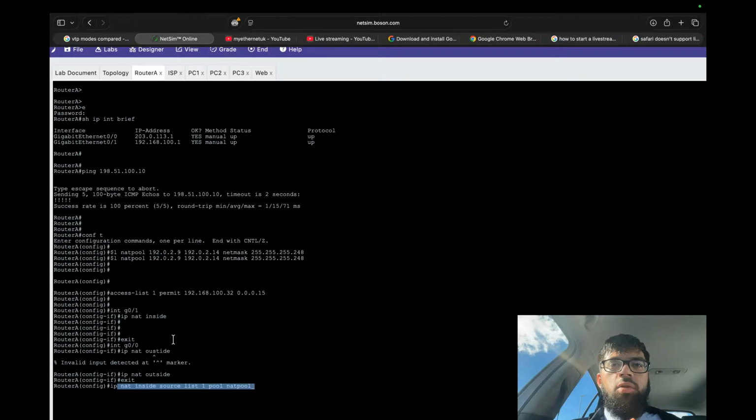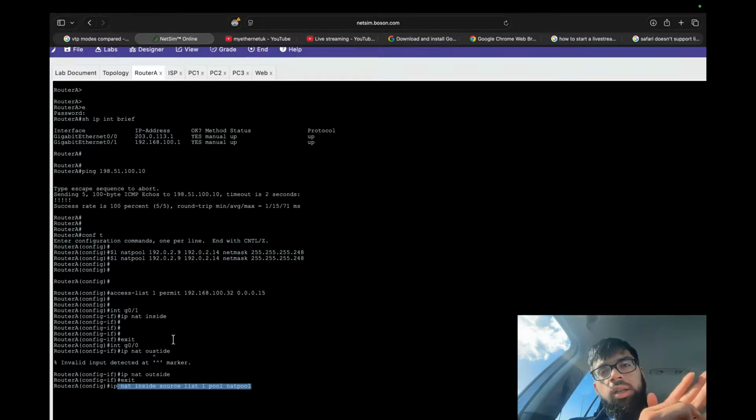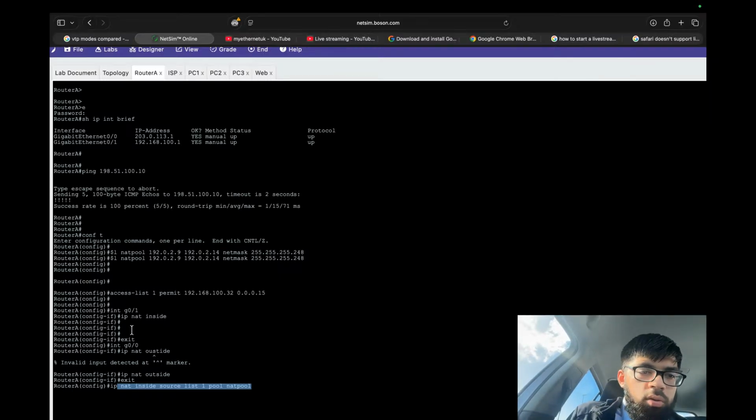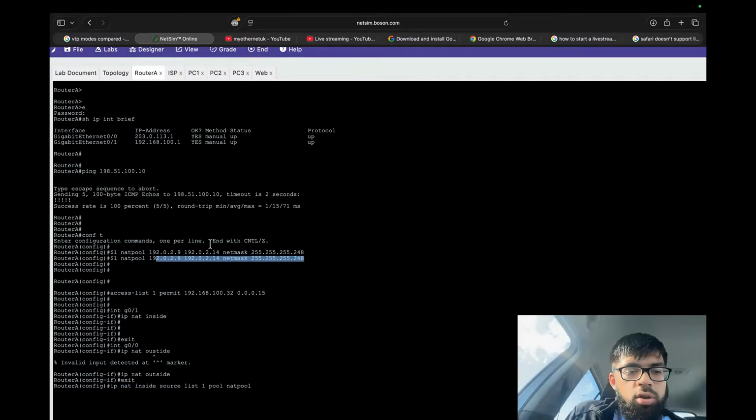Then pool, we just specify the pool name. That's just a range of public addresses that are going to be used by those private LANs that are in that list. Only if they're in that list will they be allowed to get one of them from the pool. Remember we specified that here. So if we now click enter, that's configured.